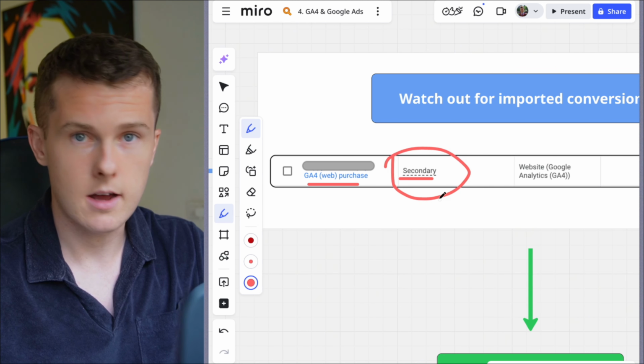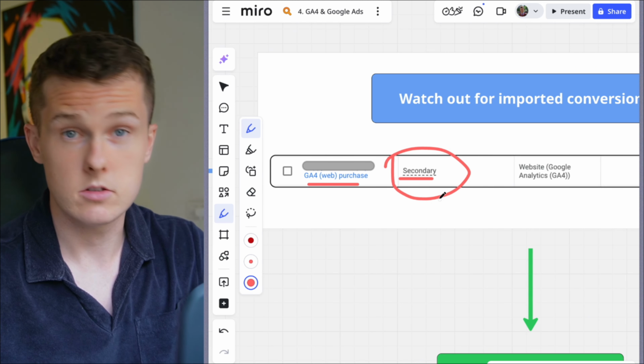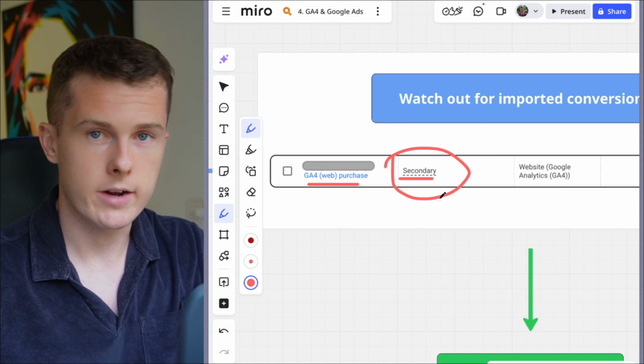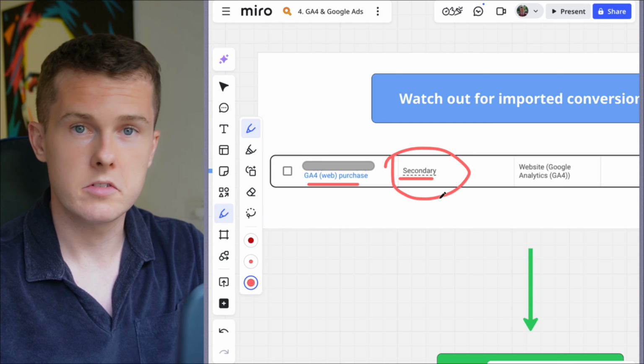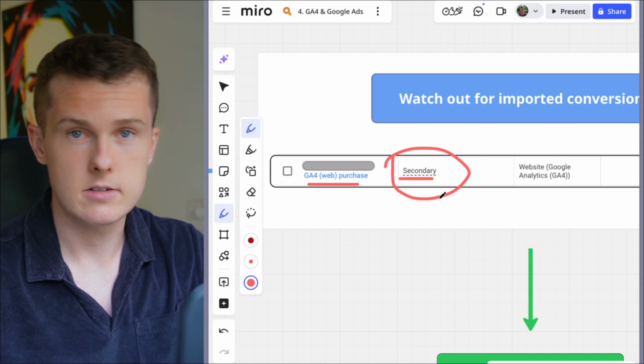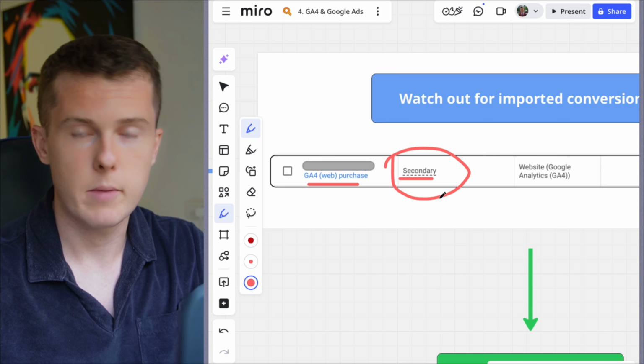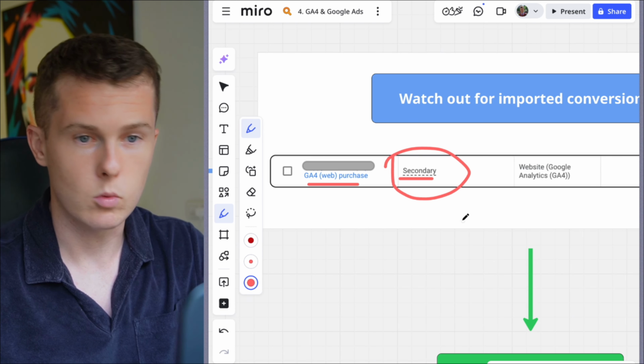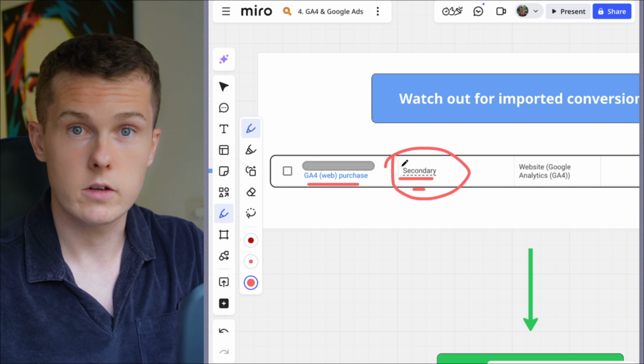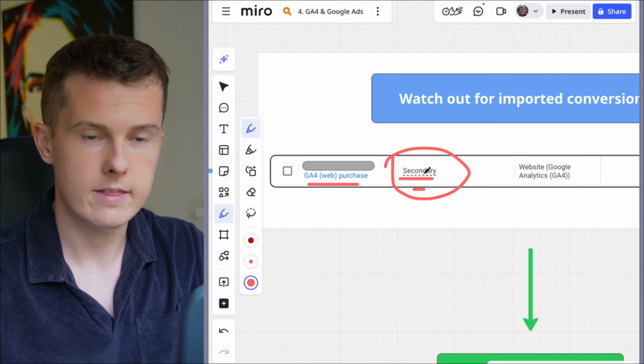So it's still working, it's still operating in the background. It's used for observation. It's good to have if your primary action breaks down for whatever reason. We never use the GA4 imported action as our primary. We always use an alternative method, and I'll go into that in later videos as to why. But for now, just know that you need to make sure that you're not double counting conversions. So set this to secondary.